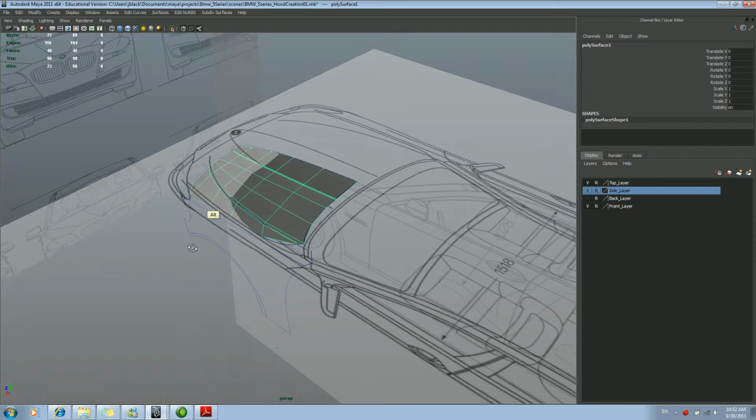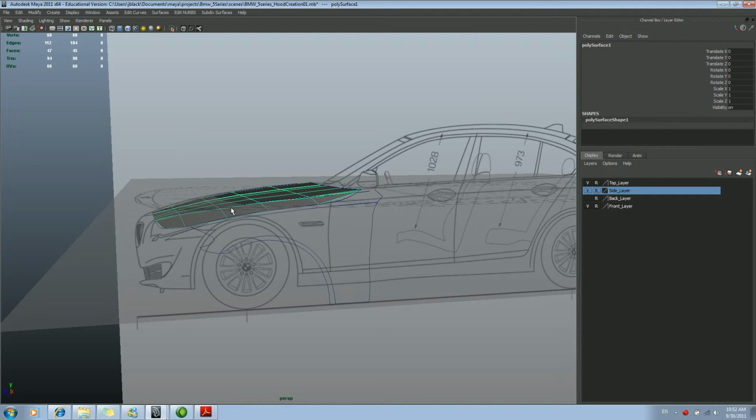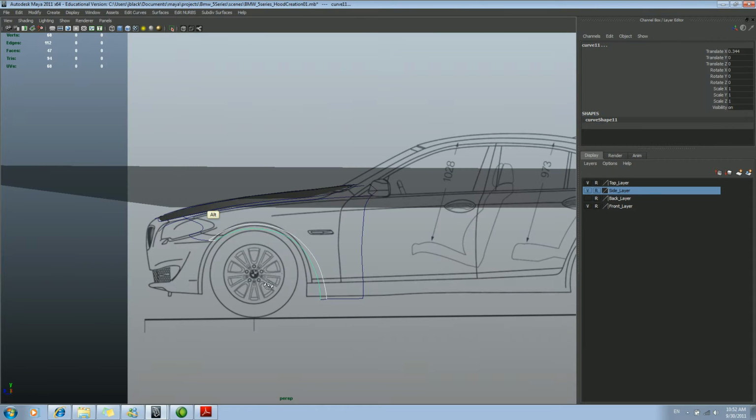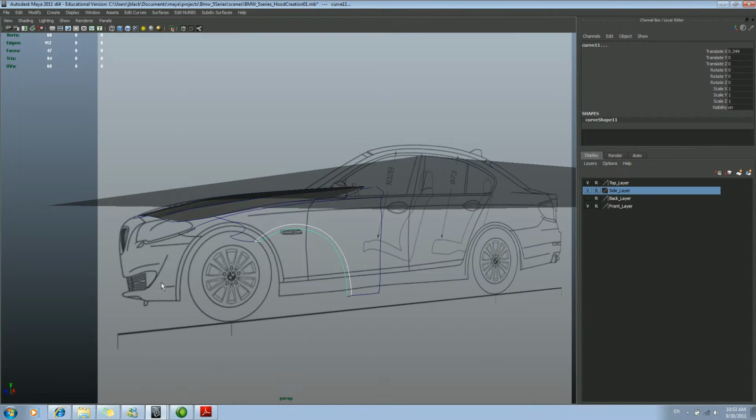You can create a workflow like this. I've just curved out the hood. I modeled the hood. I'm curving out the side panel. Now I'm going to model the side panel. Then I can curve out the front.